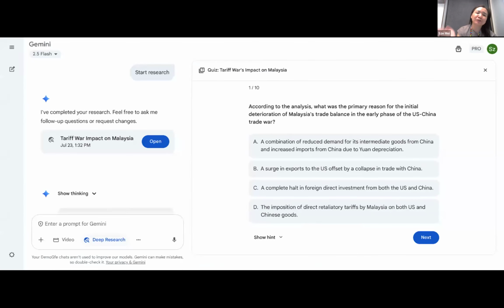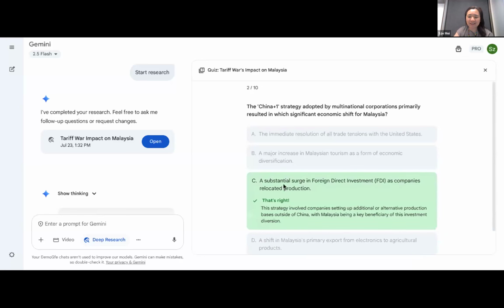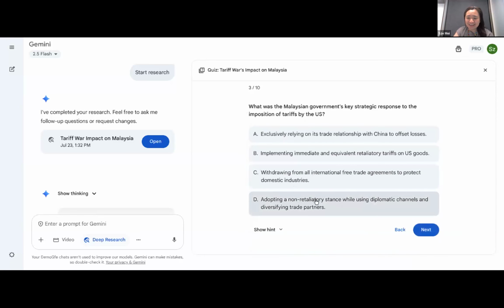I'm bringing you back now to my Gemini, because I got it to help me generate a quiz. So I managed to get it. It helped me generate 10 questions. And these are the questions. According to the analysis, what are the primary reasons for the initial deterioration of Malaysia's trade balance? I really don't know this, so I'm going to guess A, and it's correct. Then move on. If I guess C, it's also correct.